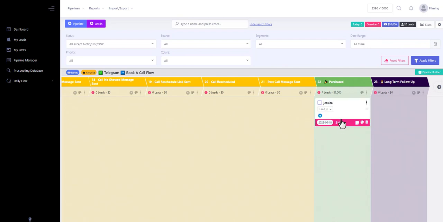For all the cards in your purchase stage, congrats on these new deals. You can now begin your onboarding process. If you don't already have an onboarding process, you can easily create an onboarding pipeline in this system.